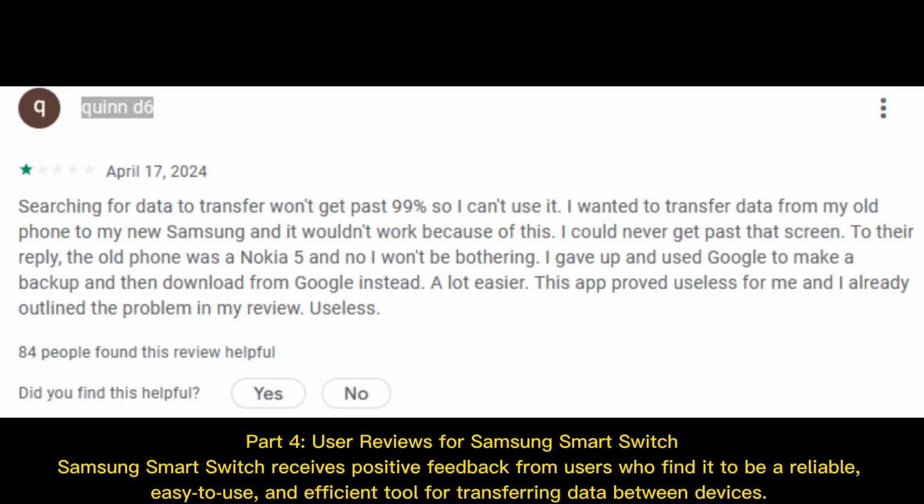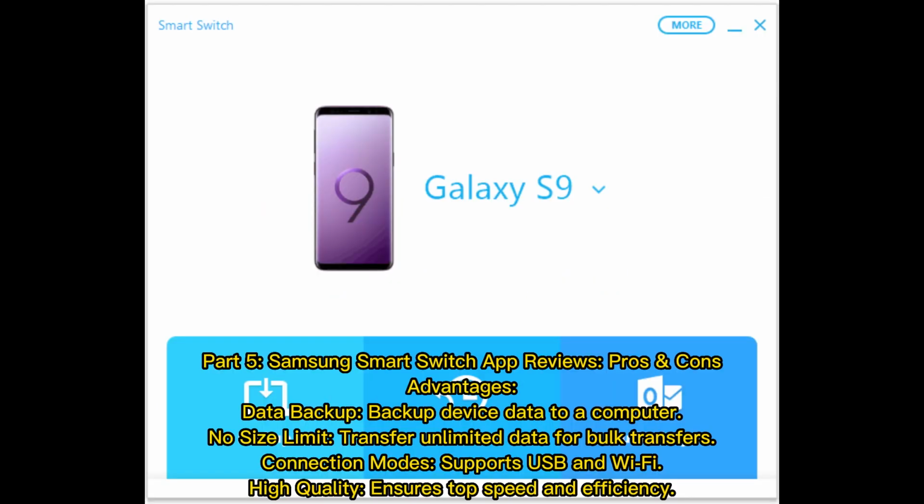Part 4. User reviews for Samsung Smart Switch. Samsung Smart Switch receives positive feedback from users who find it to be a reliable, easy to use, and efficient tool for transferring data between devices. Part 5. Samsung Smart Switch app reviews. Pros and cons. Advantages. Data backup.